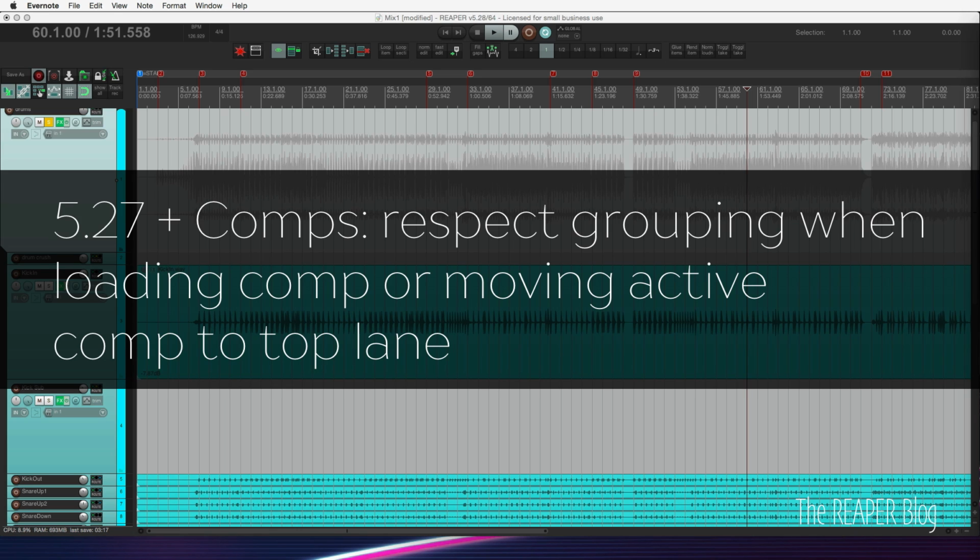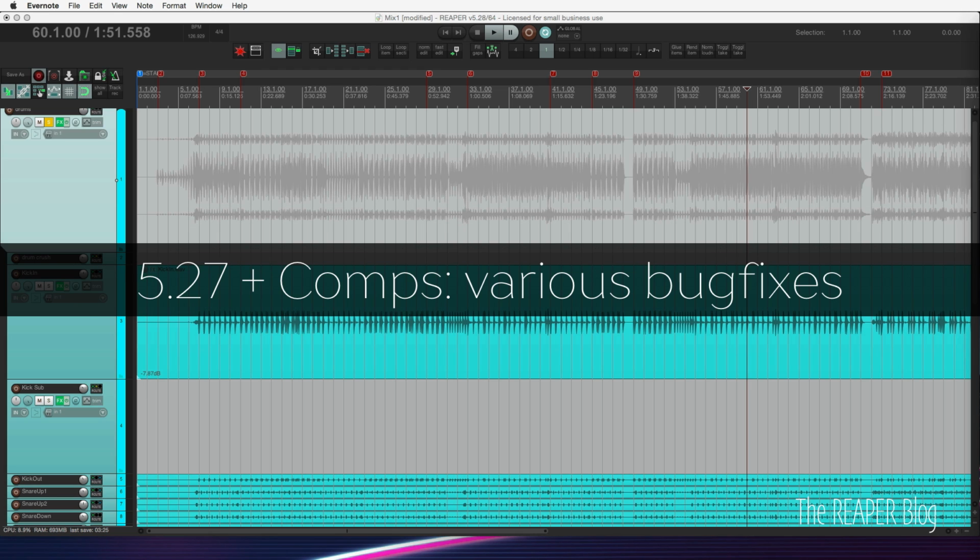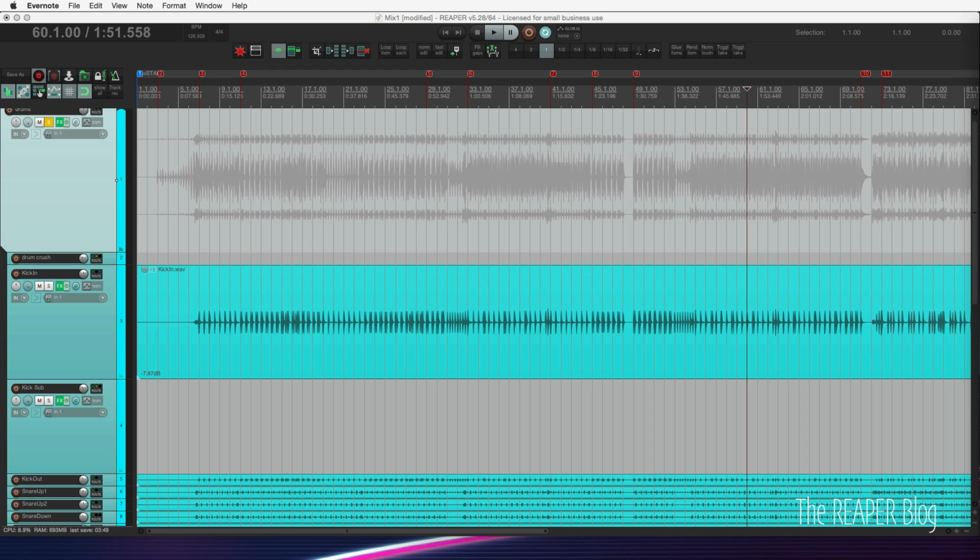Respect grouping when loading comp and moving active comp to top lane. Preserve comps when splitting items and various bug fixes. So comps aren't something that I use in my own personal workflow. I haven't found the need for them yet. I haven't explored what they can do fully, so I can't really show you that. If comps are something that's part of your daily routine, these sound like some great changes.